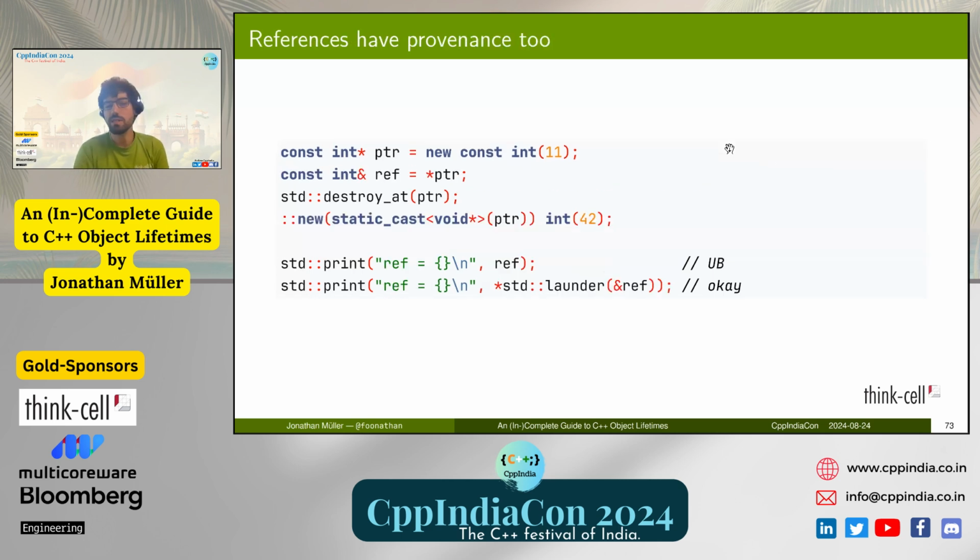And similarly, references have provenances, right? So we can use the reference. Just using it directly is undefined behavior because of the different provenances. And if we launder it, we give the reference the correct provenance back. But crucially, one of the preconditions of std::launder is that there has to be some valid provenance we can assign to it. So we cannot launder the pointer that is one past the x object, right?